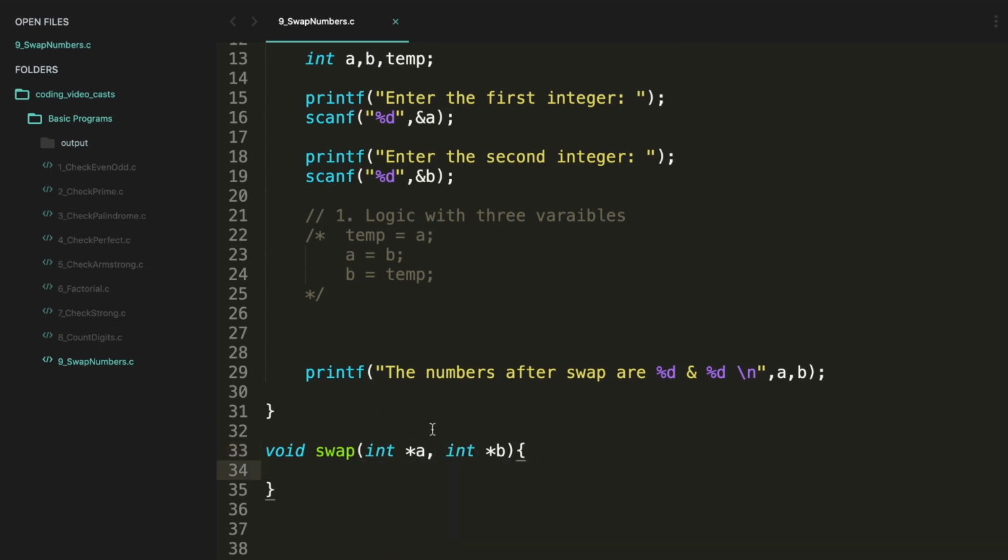So basically this star says that whatever the values you're sending with the address, any change will be permanent, so that will be reflecting over here. If you do not put this star, what happens is a copy of these values will be sent. Any changes will not reflect back. So in order to have the changes, we need to have the pointers. So this is called by reference.